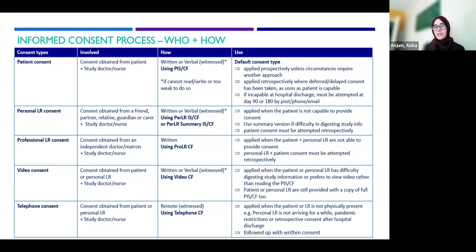For personal legal representative consent, we have a specific form for that. Again, this can be written or verbal. If it's verbal, it would be witnessed again. If it's a situation where the personal legal representative is overwhelmed or they want you to summarize the information, we also have a summary version of that form. And then we have the professional legal representative consent, for which we have a separate form, and that would only be applied if the personal legal representative was not available.